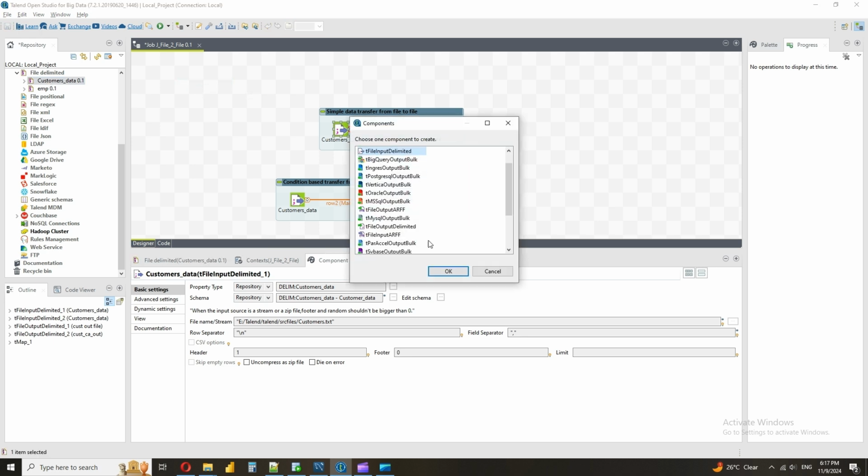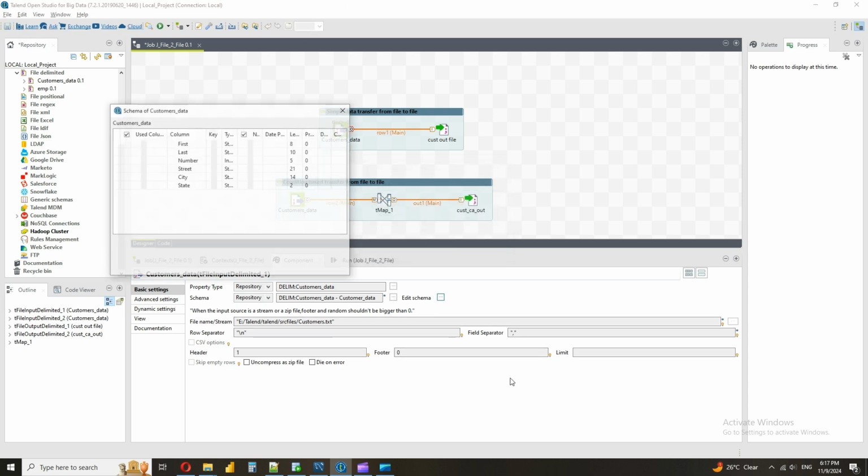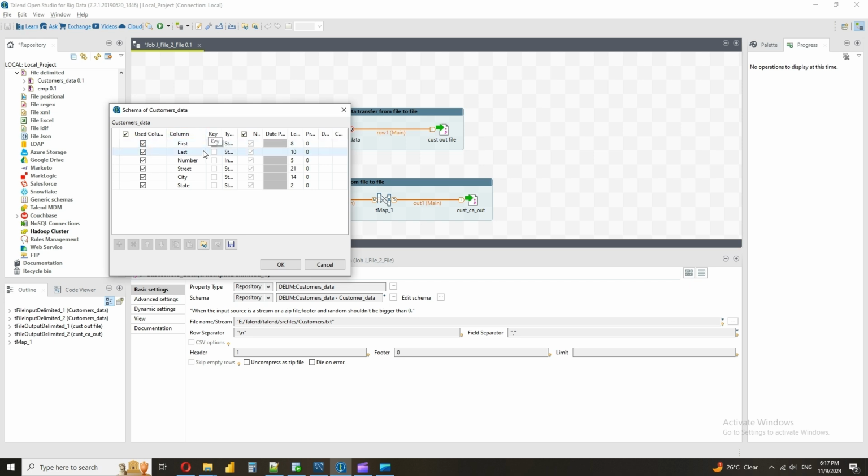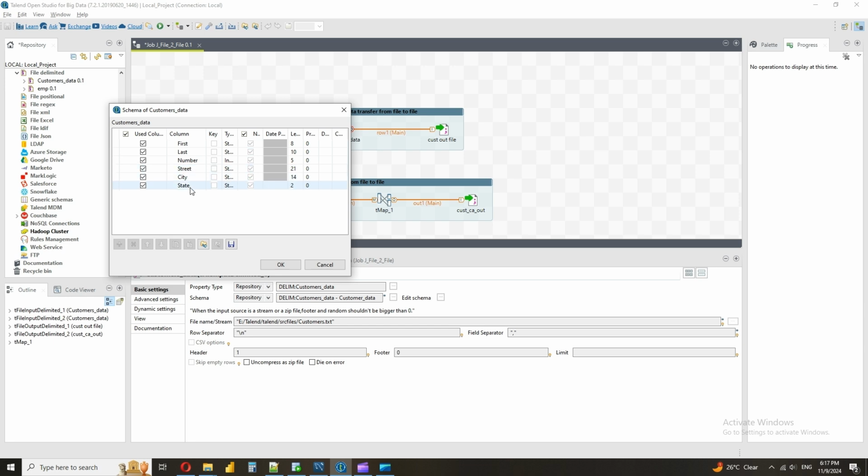drag and drop. So I have taken the component tFileInputDelimited. You get it here. The schema you can see will automatically get created once you create the metadata. Here, if you see, we have first, last, number, street, city, and state. So we have six fields.